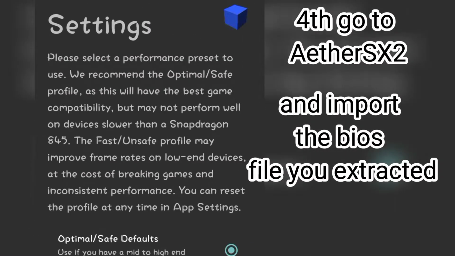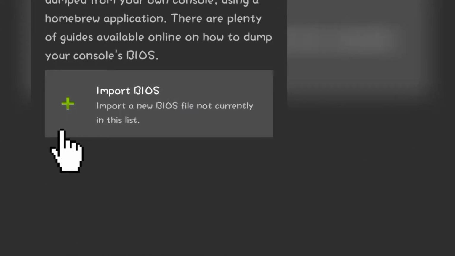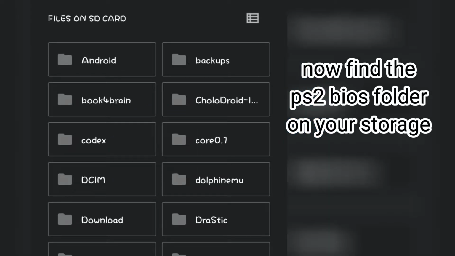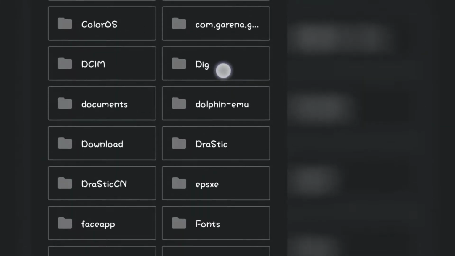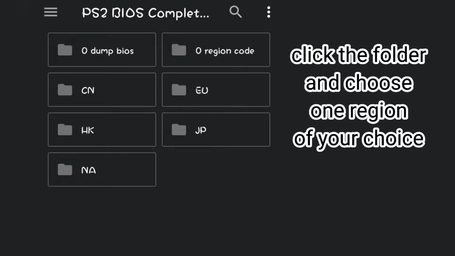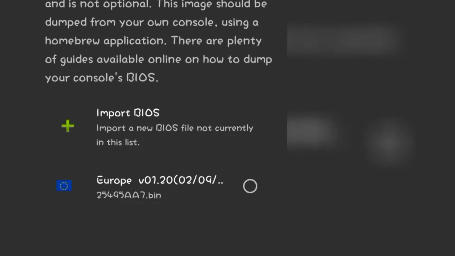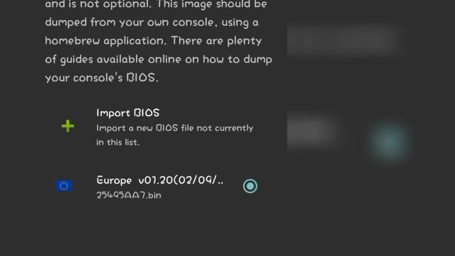Fourth, go to the AetherSX2 app and import the BIOS file that you've extracted. Now find the PS2 BIOS folder on your storage. Click the folder and choose one region of your choice. Once it's already done, click it to choose.